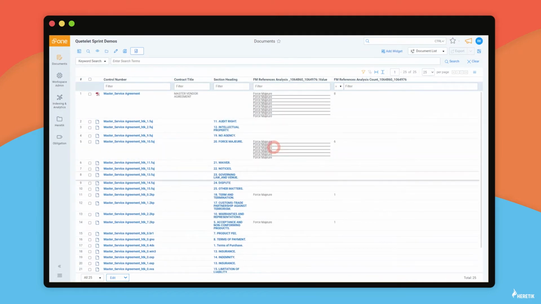Another one is that if I were to rerun this analysis, we now replace. We used to append results, which was confusing because if you tweak the regex, you don't want to see old results. So now we always replace. Lastly, we do create a lot of fields whenever you run this type of analysis. And so now, whenever you delete the analysis set, we also automatically delete all of the fields that we auto-generated, just making it easier for you to clean up your workspace.